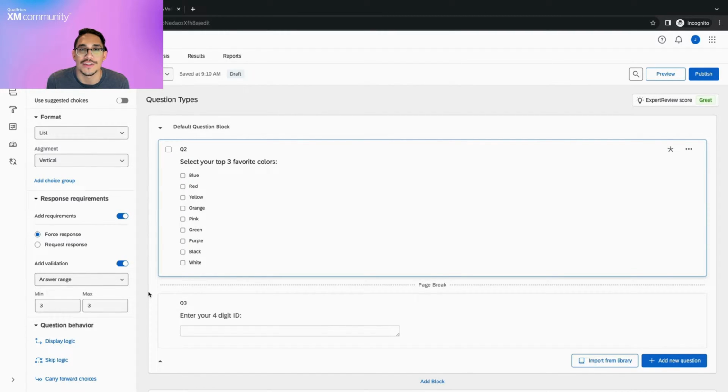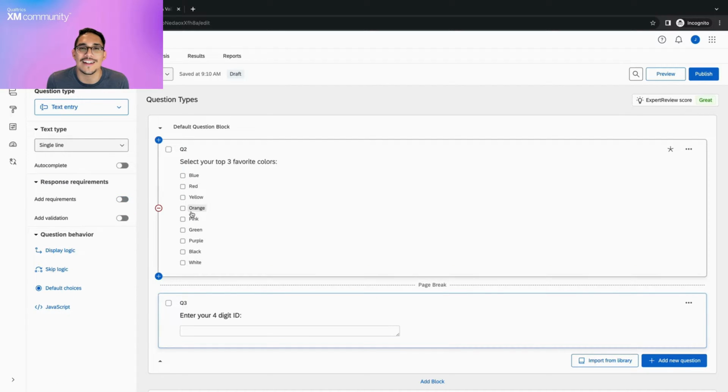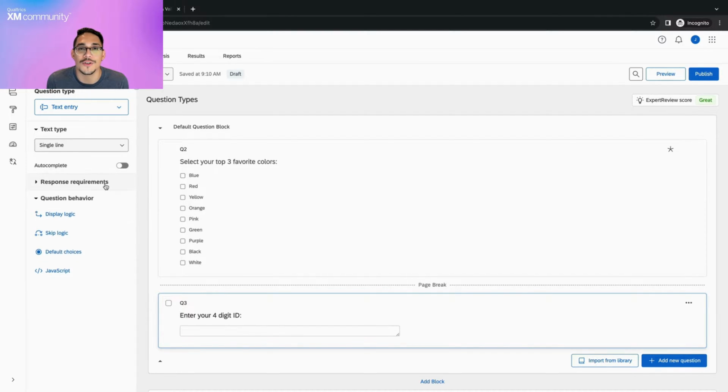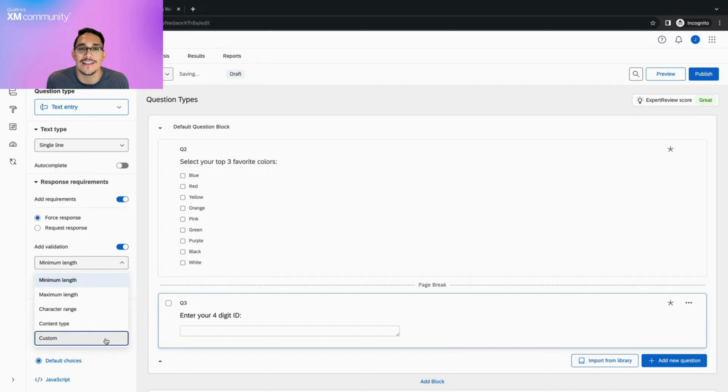only select three choices. For the next scenario, we have a text entry question and want to ensure that our respondents are submitting their four-digit ID numbers. So, just like last time, let's head over to response requirements and enable force response. If we enable validation, we'll notice that we have a few more options than last time.